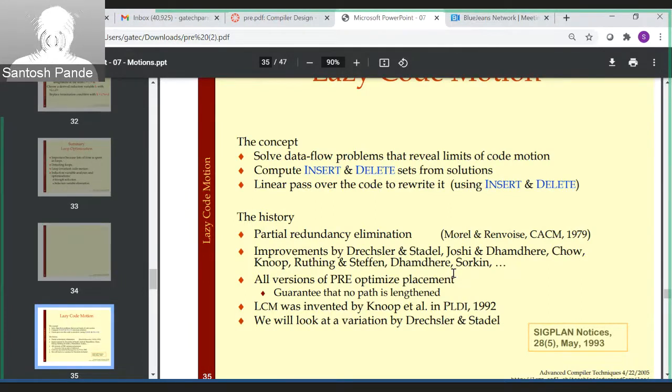Now, all these different pieces of problems have been tackled, and the credit really goes to all the people in this list here, a very highly distinguished list. But the latest one, for our purposes, what we are going to look at is the lazy code motion formulation of the problem. The other formulations are a little difficult to understand. So we are going to look at this. And even this one was simplified in terms of its presentation by Drechsler and Stadel. I have put both the papers, by Knoop as well as Drechsler and Stadel, on this. So we'll be looking at this particular formulation.